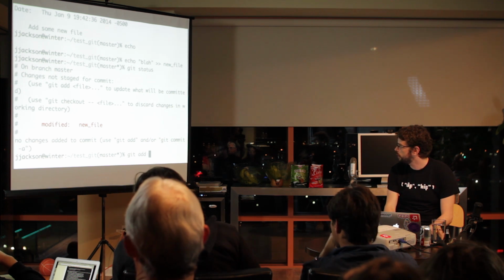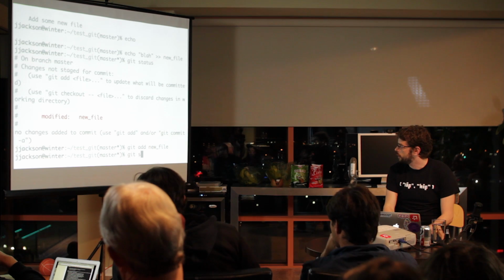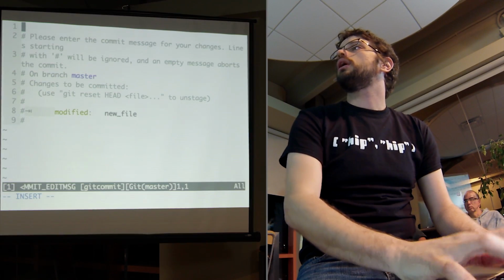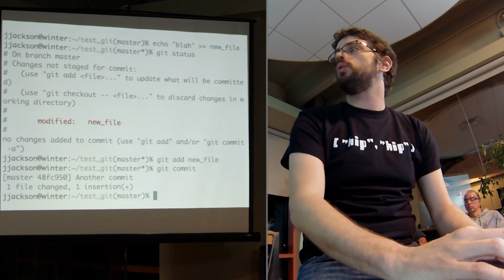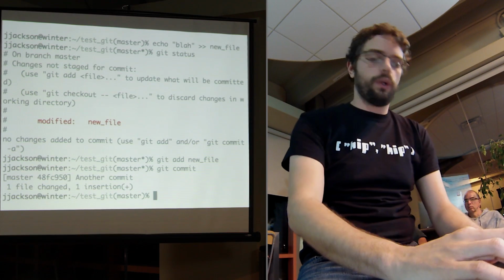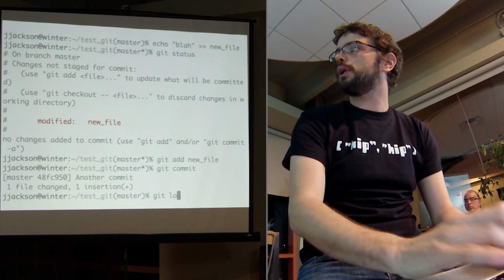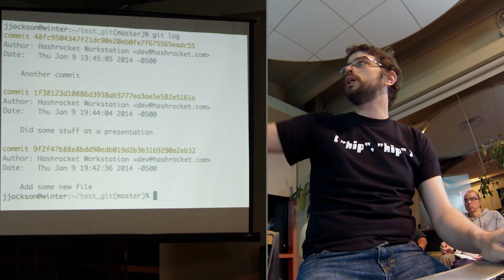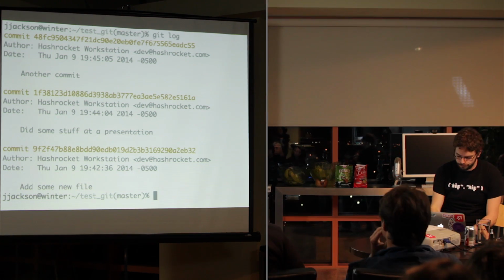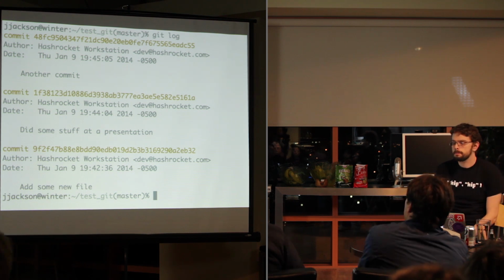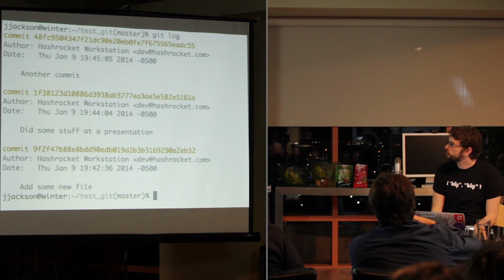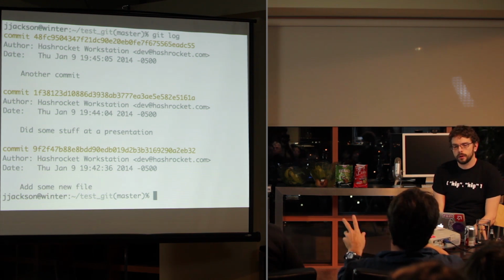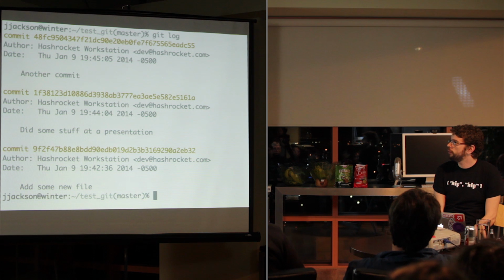So it's git add new file, and then git commit another commit. And this is how you work with Git usually. It's pretty straightforward. Git log. And now we have 3 commits. Each one is showing what happened, what we did. Git log shows all of the commits.